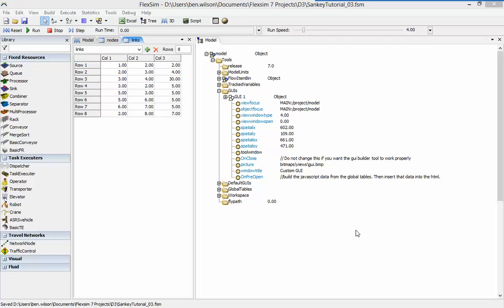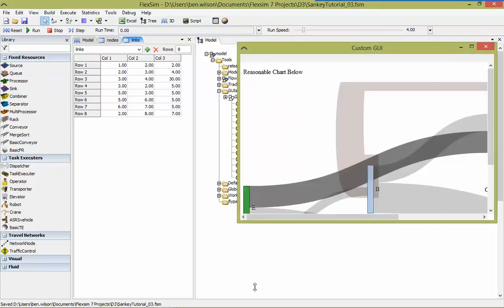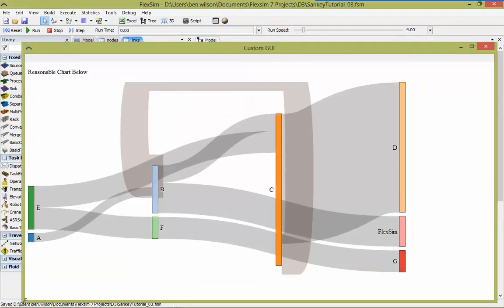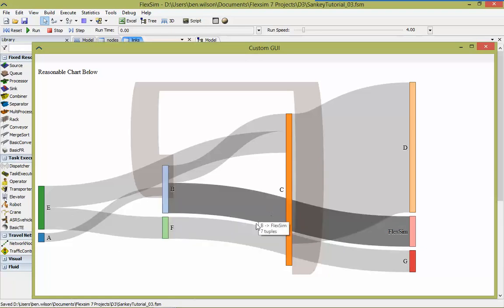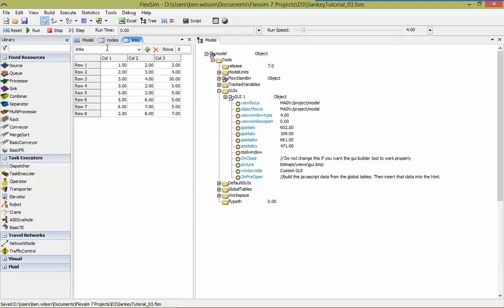Okay, welcome back to the Sankey diagram tutorial. This is part 3. If you haven't seen parts 1 or 2 yet, you'll want to start there because we're about to dive right in. So if you recall, we got to the point where we have a Sankey diagram that is generated based off of data from Flexsim global tables, specifically this nodes and links table.